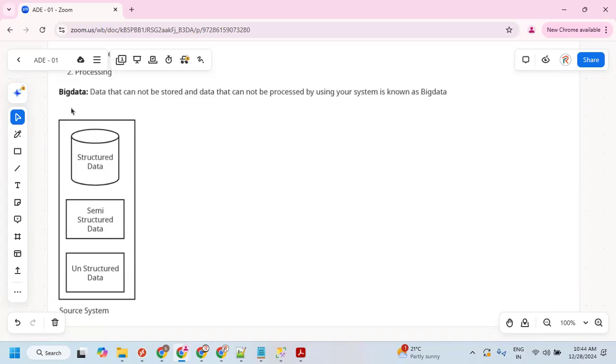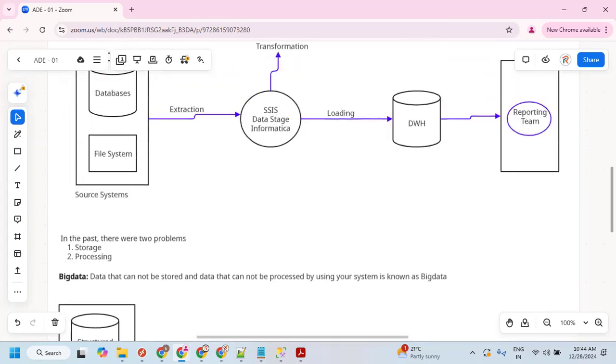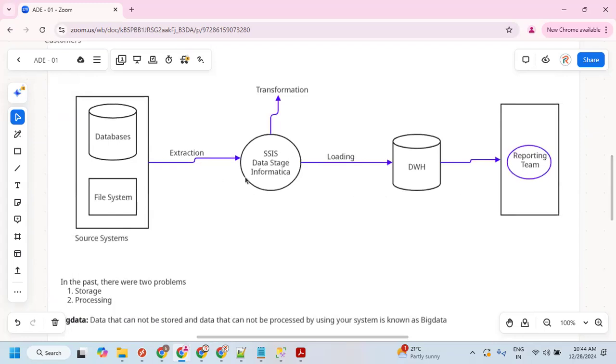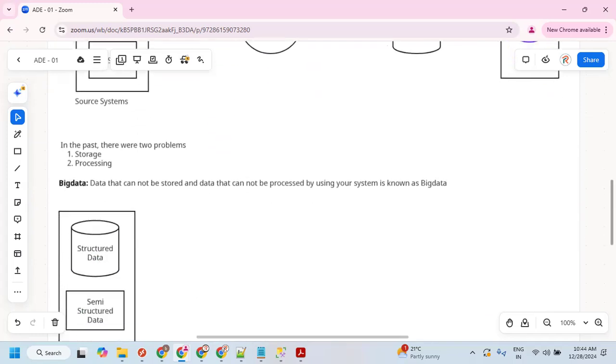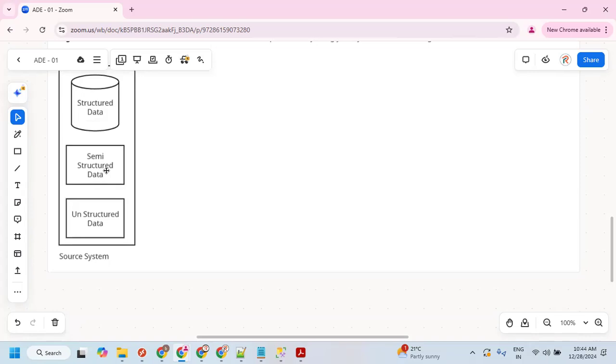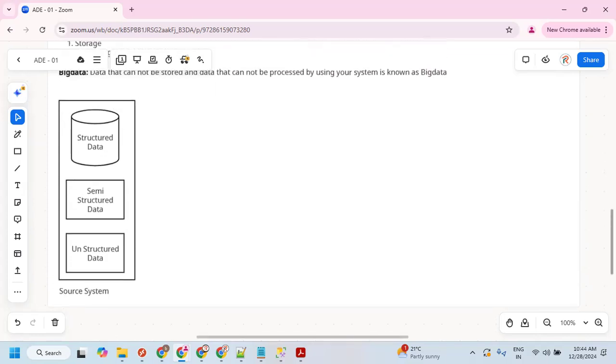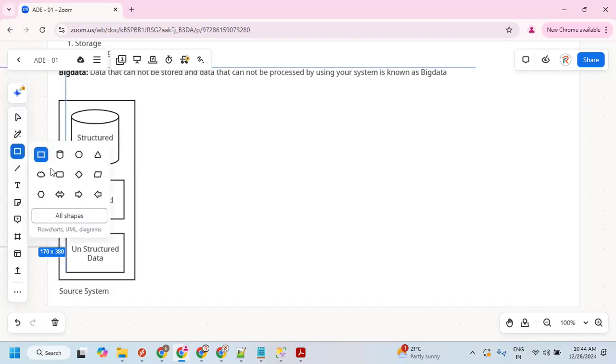Hadoop came into the picture to provide a solution for big data, as your traditional systems are not capable enough. Those systems supported storing only structured data. But here we have semi-structured data and unstructured data, and we can easily handle a very huge volume of data by using Hadoop. So Hadoop is a framework that was used to provide a solution for big data.